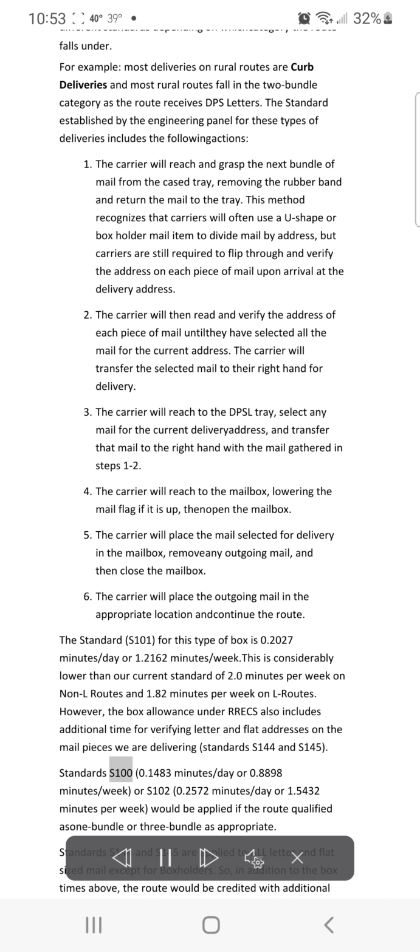Standards S100, 0.1483 minutes/day or 0.8898 minutes/week, or S102, 0.2572 minutes/day or 1.5432 minutes per week, would be applied if the route qualified as 1 bundle or 3 bundle as appropriate. Standards S144 and S145 are applied to all letter and flat-sized mail except for box holders.